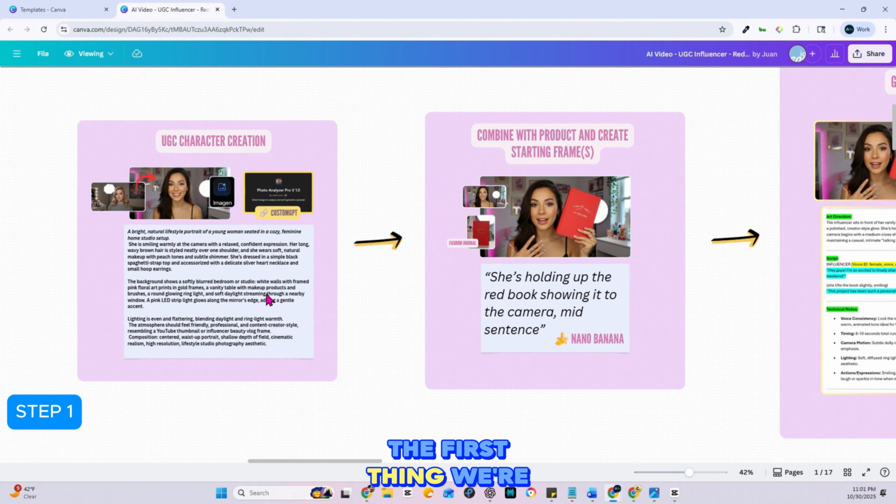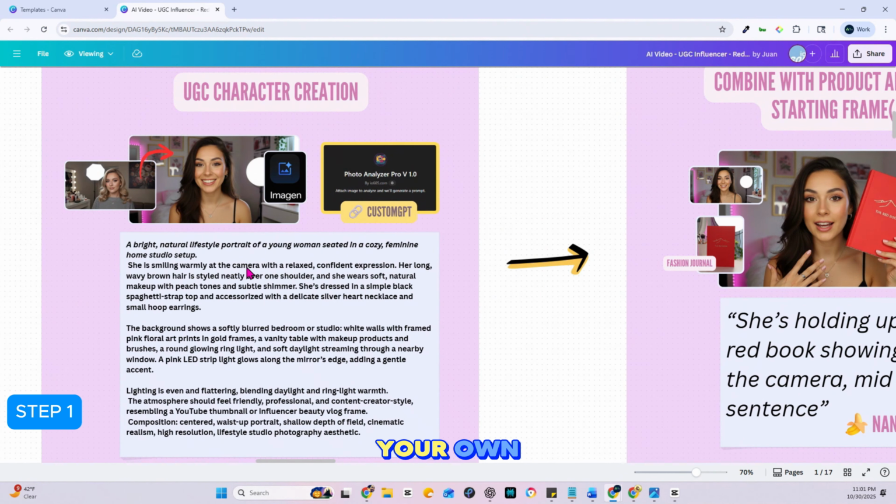Okay, so the first thing we're going to do is generate our UGC character. Now, if you already have one, obviously you can use that. In our case, I don't have one yet, so I'm going to show you how I typically create UGC characters or really any type of character. Now, you can create your own detailed prompt, but what I like to do is get inspiration from other videos or images or something I see on my timeline.